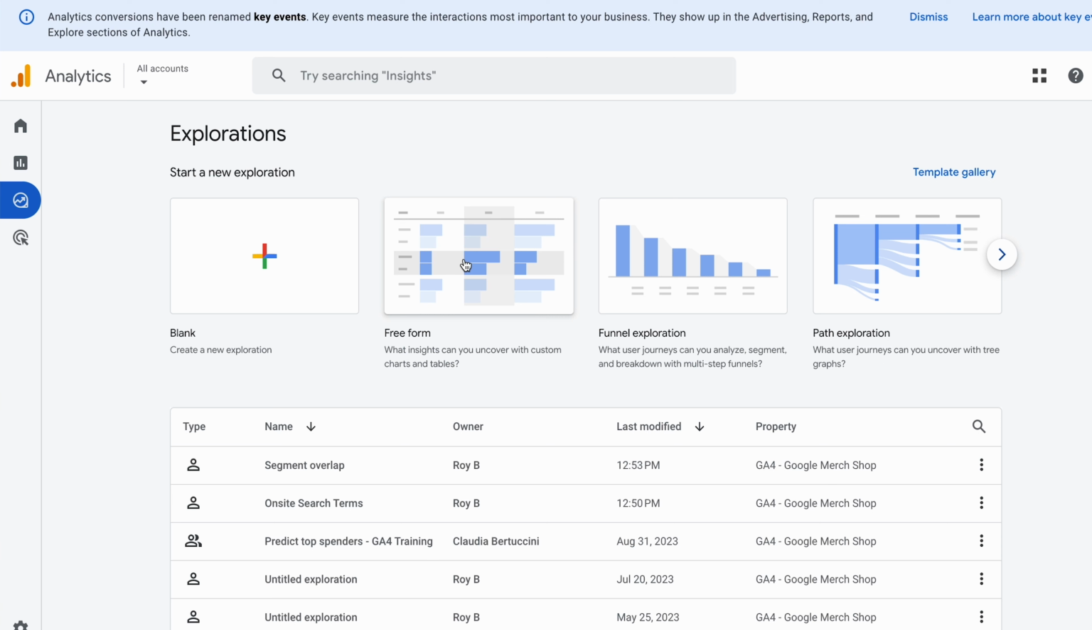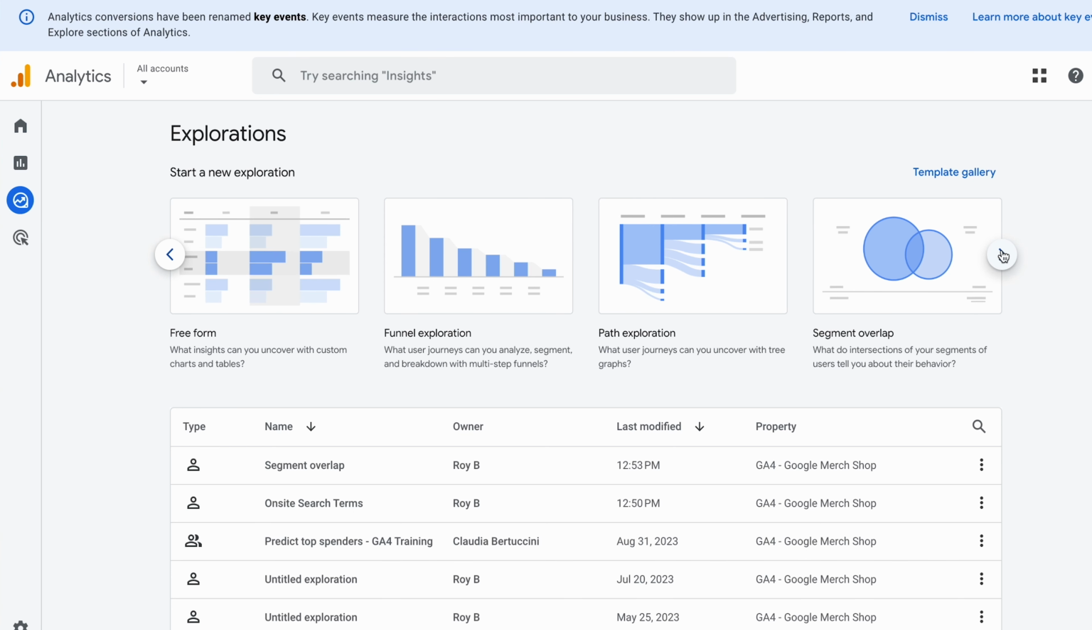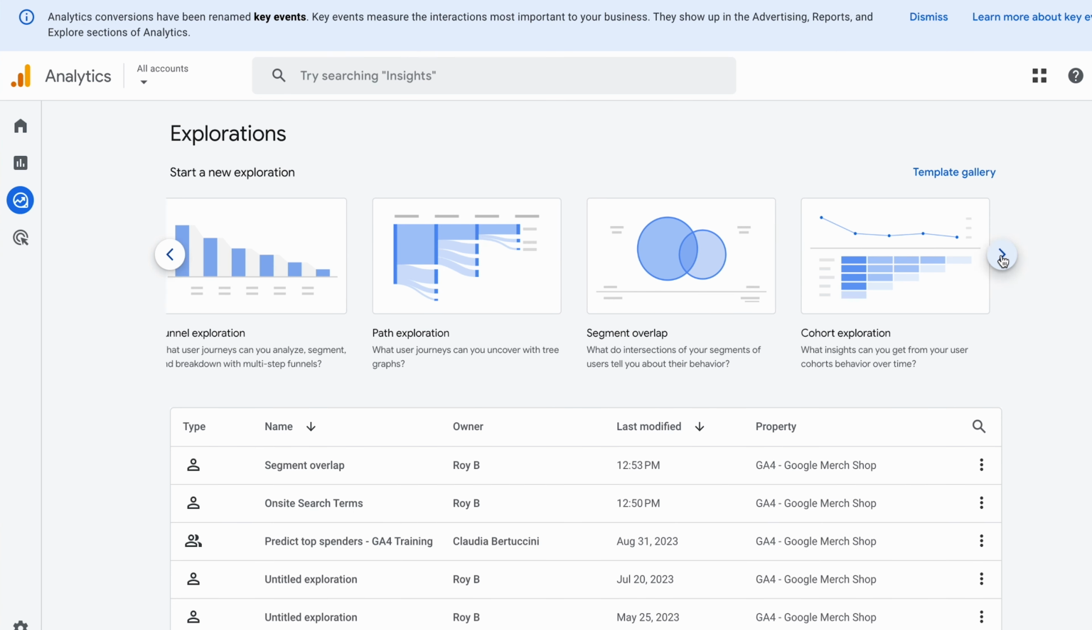So you have the freeform report, which we'll take a look at, funnel exploration, which is exactly what you think it was. It's the funnels that you can build to see how people are going, for instance, through your shopping cart. There's path exploration, which helps you understand where people are going once they come to your site. So if they land on a landing page, what are they doing after that? How are they behaving on the site? And then there's the segment overlap, which is super cool as well. And then the cohort exploration.